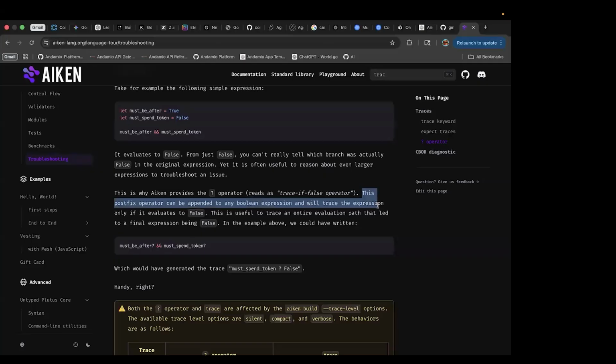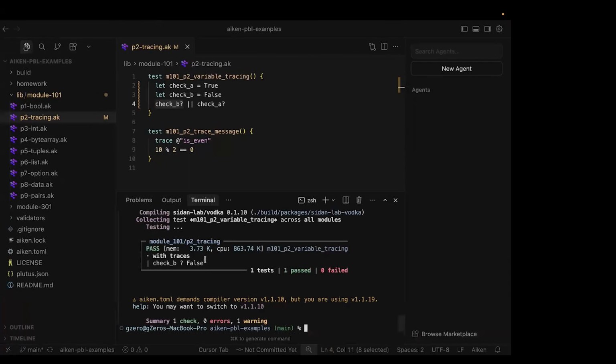This postfix operator can be appended to any Boolean expression and will trace the expression only if it evaluates to false. This is useful to trace the entire evaluation path that led to the final expression being false. In the example above, we could have written it like this, and it says, hey, this will be false. And now that explains exactly what's happening with our tests.